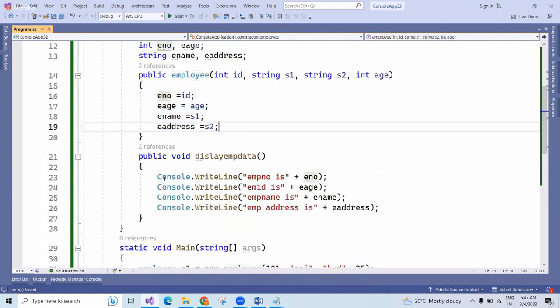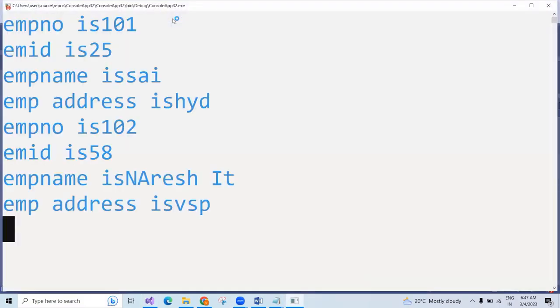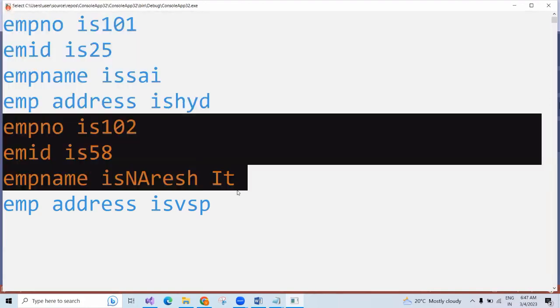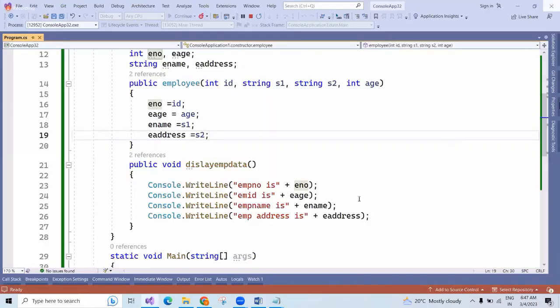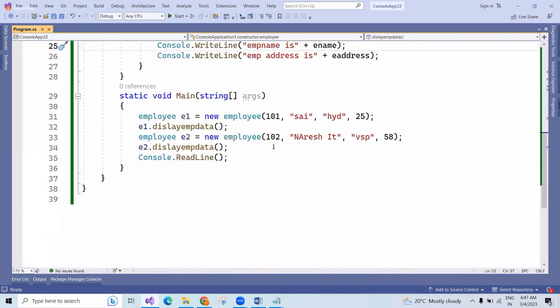Okay, so I will display. Let's see what will happen. This is the first set and this is the second set. The most important thing, we can create n number of objects to a class, and we can call n number of times.